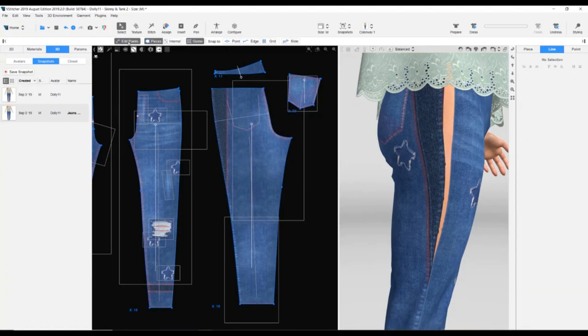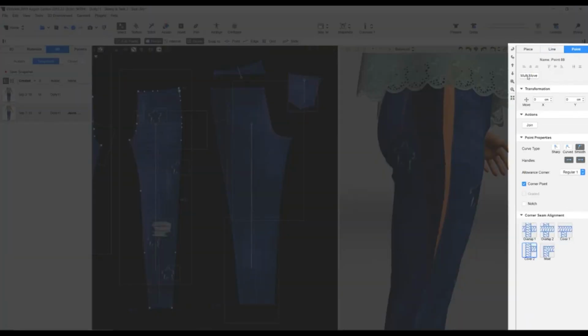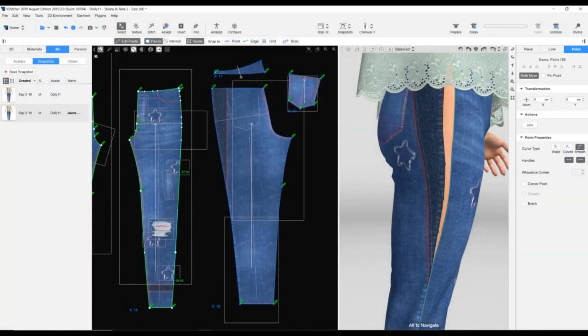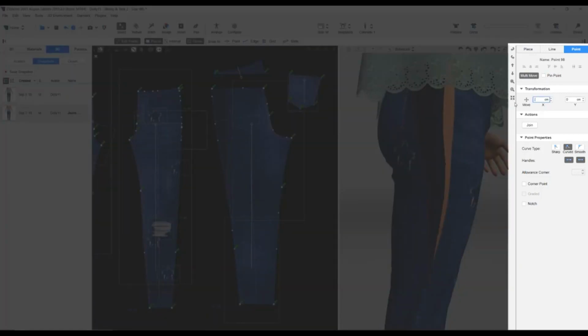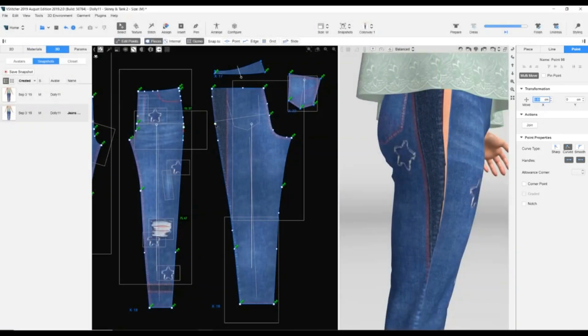To do this, we'll enable edit points and use the multi-move feature. We'll add pins at the calf to avoid widening the bottom part of the pants. Next, we'll edit the pattern at the widest part of the hips. In the context view, we'll add half of the 1.7 centimeter gap, meaning 0.85 centimeters, to both the front and the back pieces.